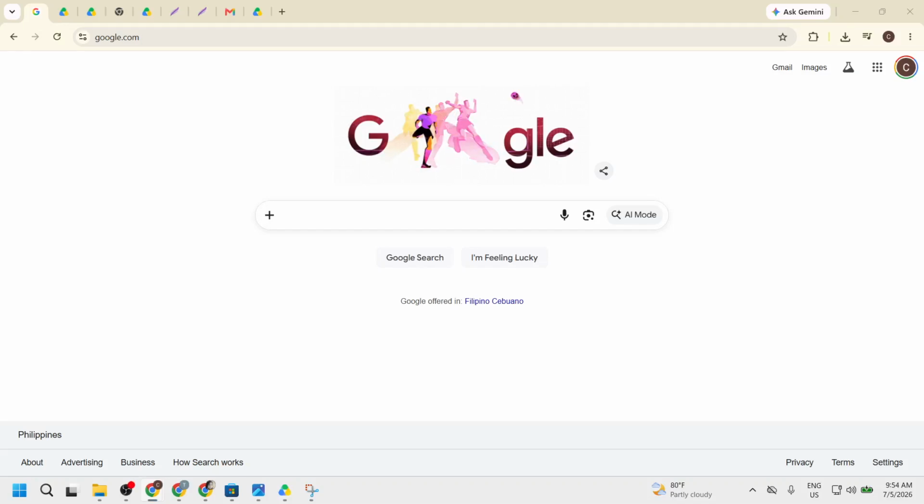In today's video, I'm going to teach you how to find Google Drive folder ID. This is a simple and effective process that will help you easily locate the unique identifier for any folder in your Google Drive. Whether you're sharing folders or integrating with other applications, knowing how to find this ID is essential.